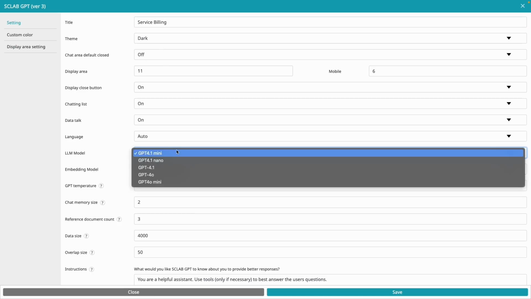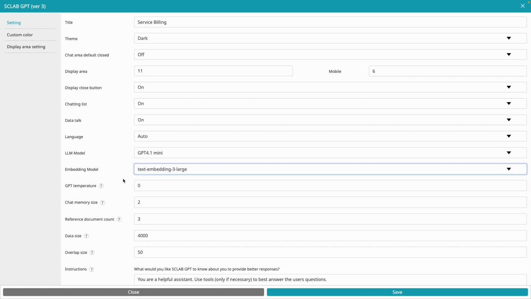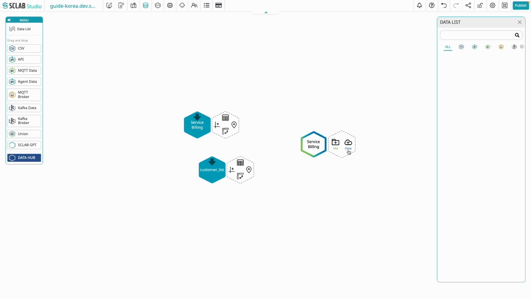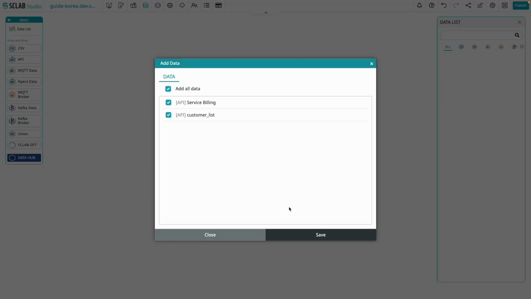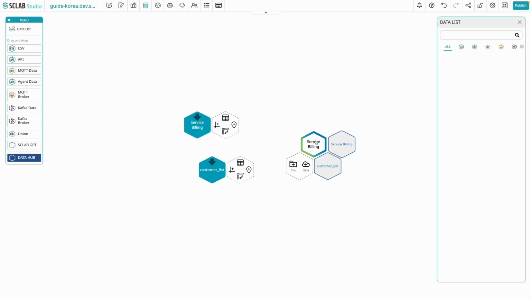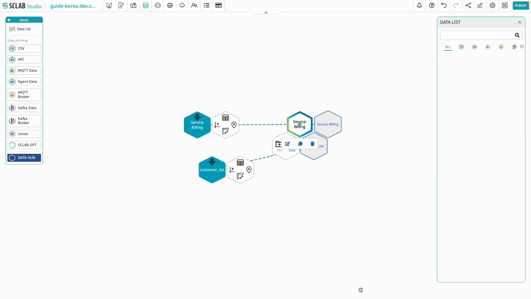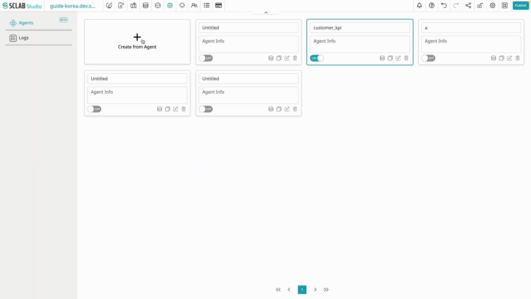Add SCLAB AI, configure it, and save. Then the AI will begin generating your reports. Click Data and choose both the billing data and the customer information datasets. Verify the connections, then navigate to AI Agent at the top.